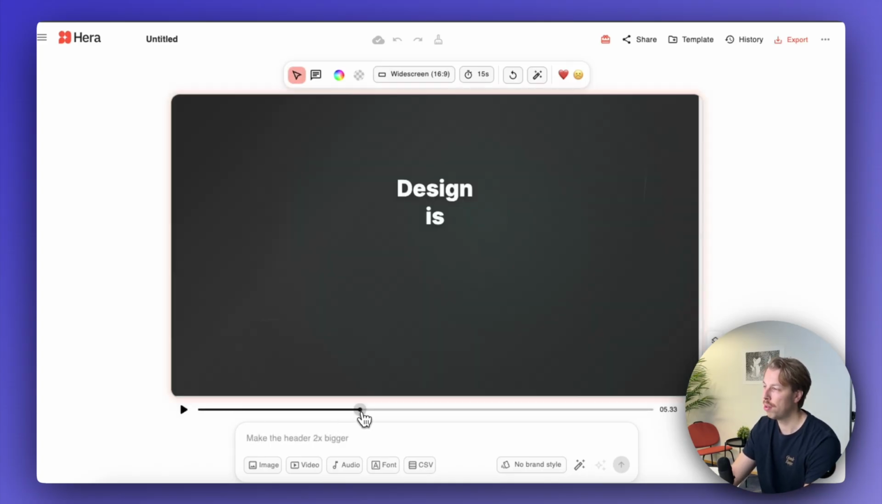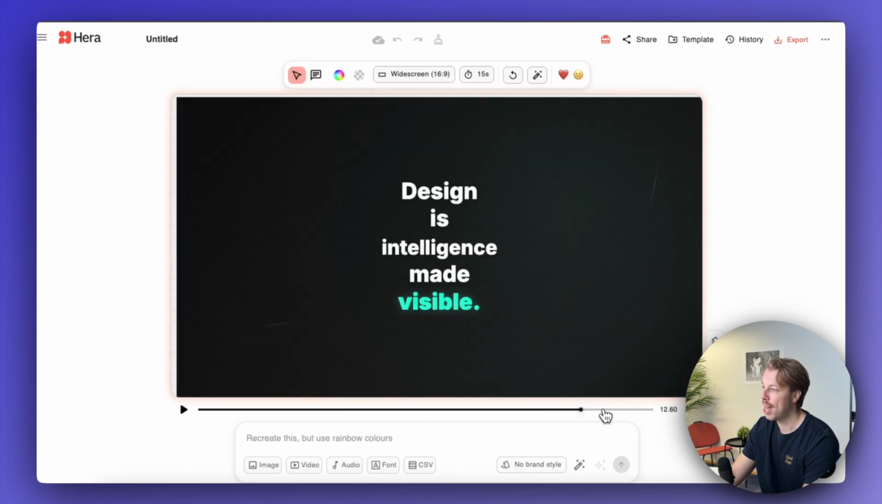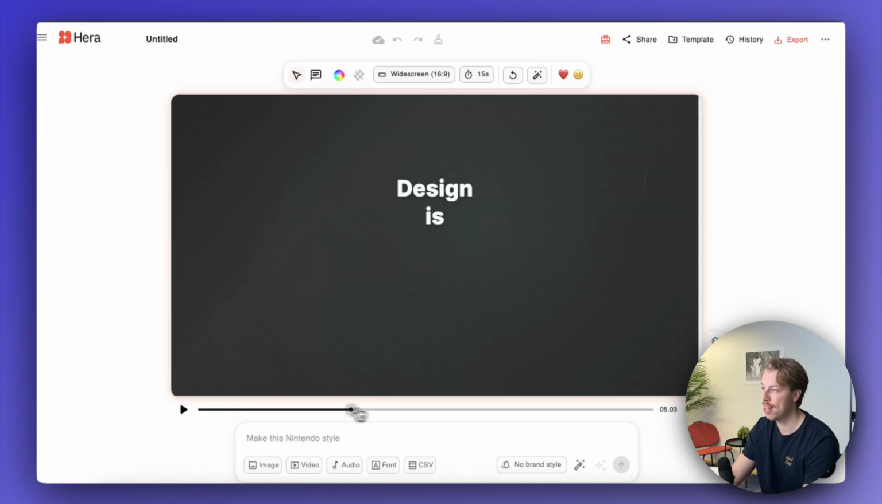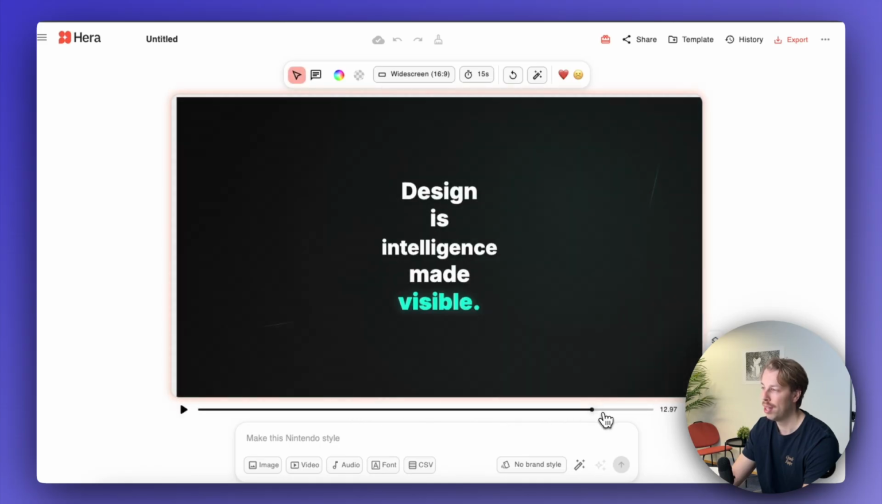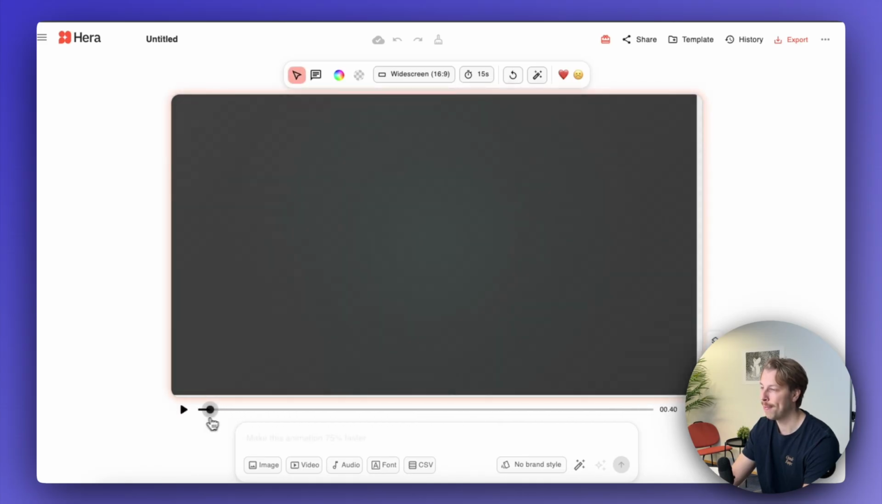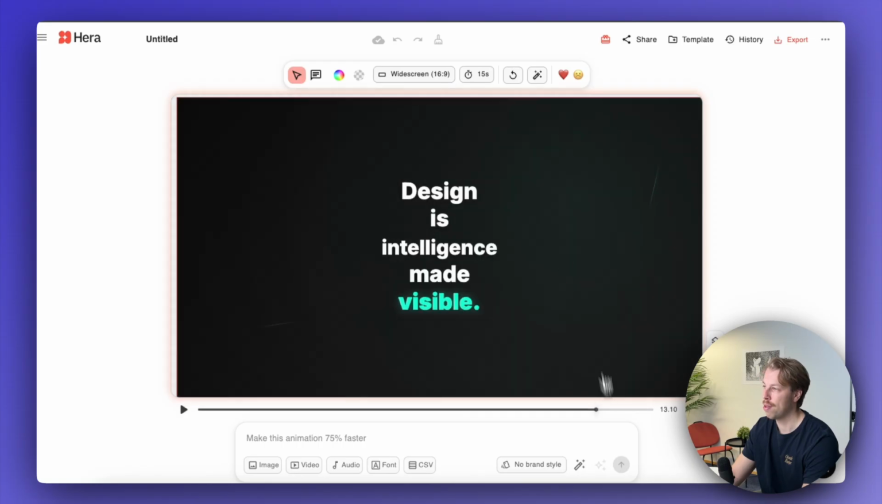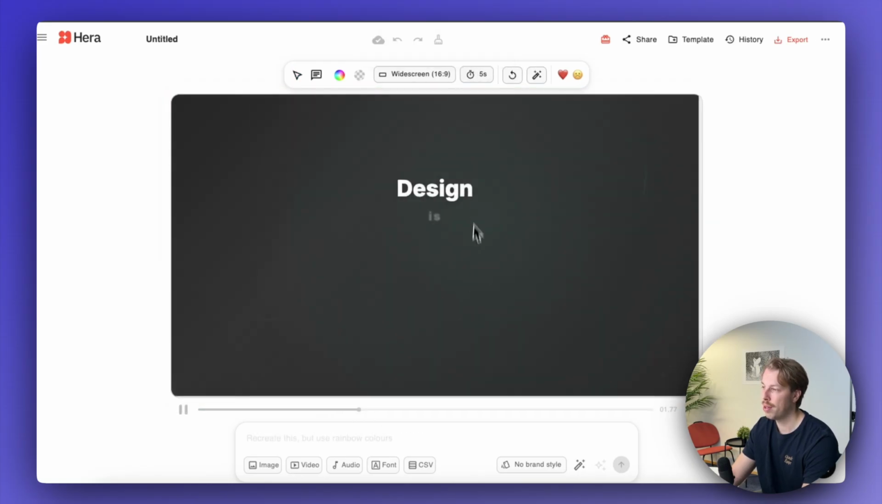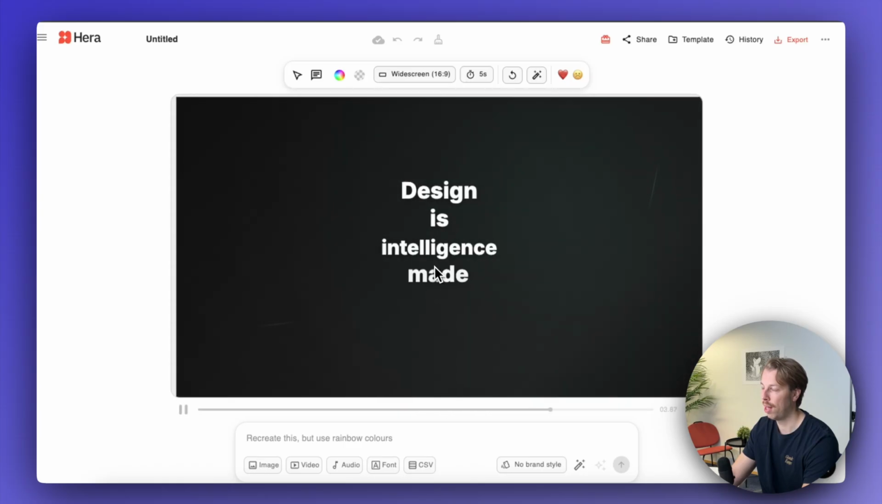So this already looks decent to me actually, but I have a couple of issues. First of all, if I want to say design is intelligence made visible, I don't want it to take 15 seconds as it did here. So we can actually tweak the animation duration to be only 5 seconds. And now you can see that it already looks a lot better.